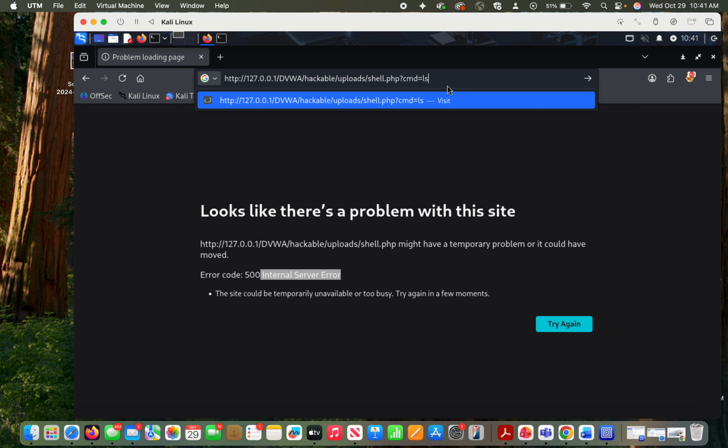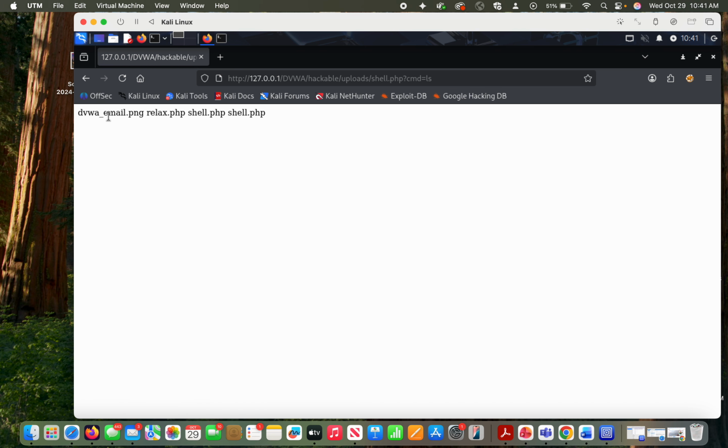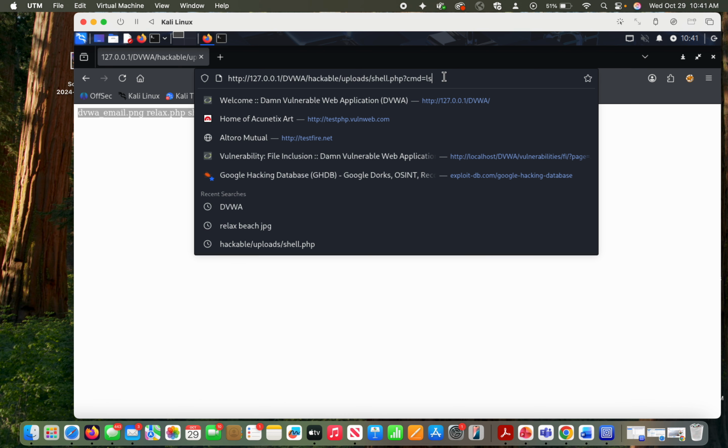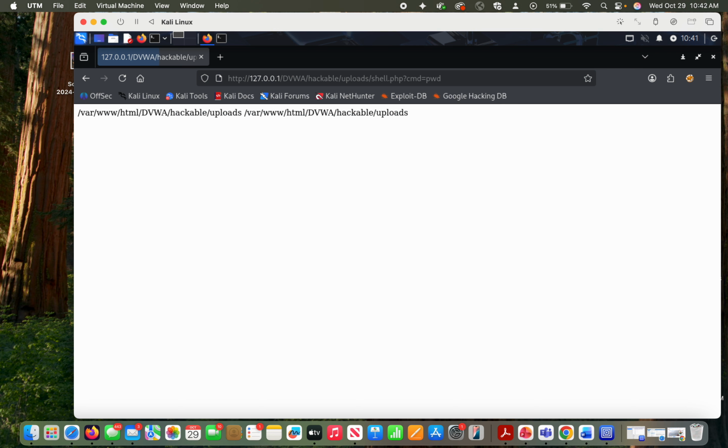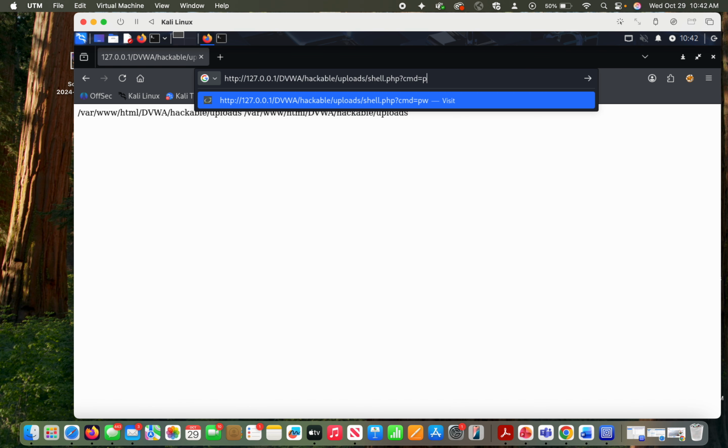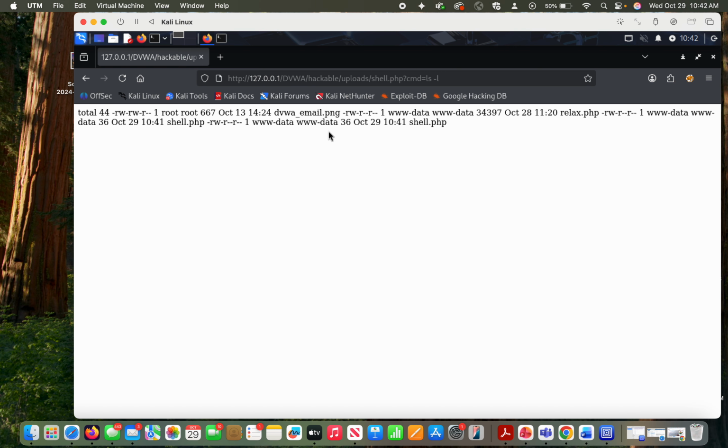ls, you know what the ls command is in Linux. If you don't know, I can put a link to my video. Now you can see it's going to show the listing. You can run any command. Let's say if I type pwd, you can see the directory, print working directory. So I have a direct connection with that computer. If I type ls -l, it's going to show me all the listing and all that stuff.